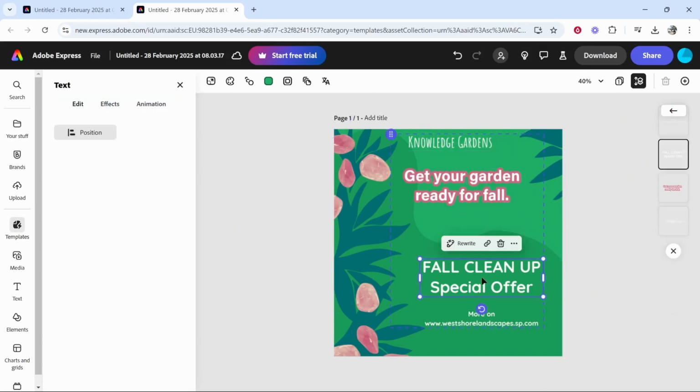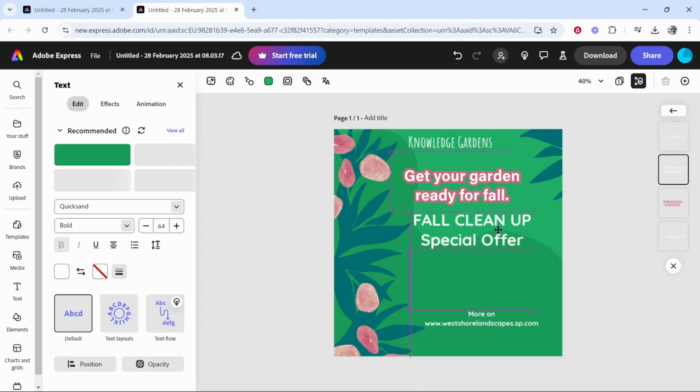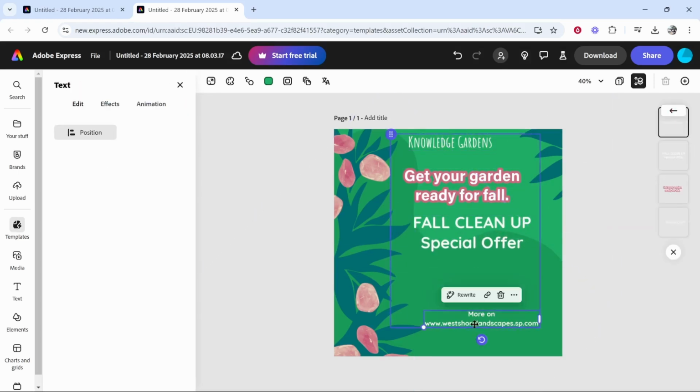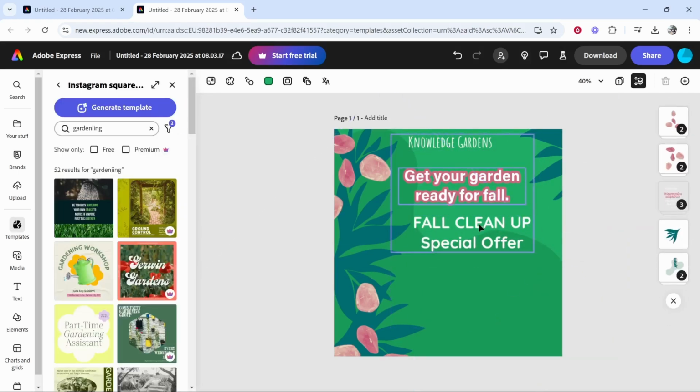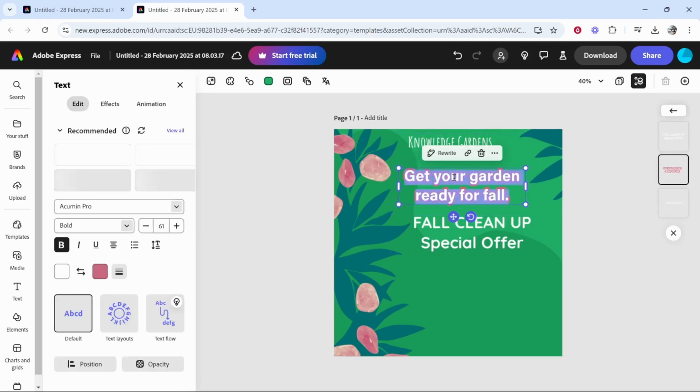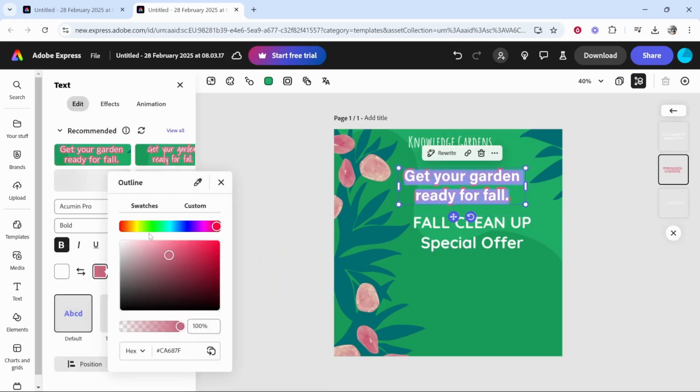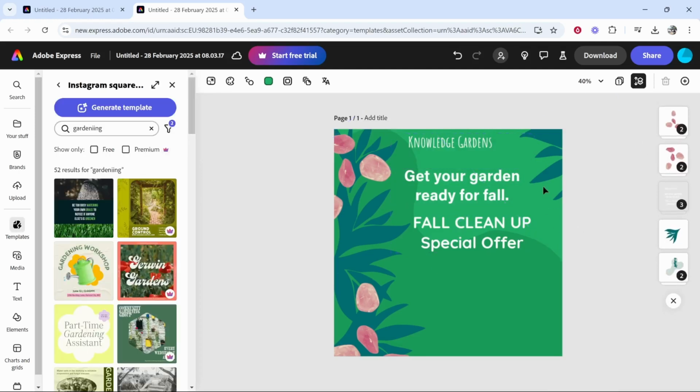Get your garden ready for fall, and then we'll put fall cleanup offer, and then we'll delete this because we don't need the URL. I'm not going to lie to you, this is looking quite terrible, but this is the thing that you're going to have to go through when you're creating your own content.